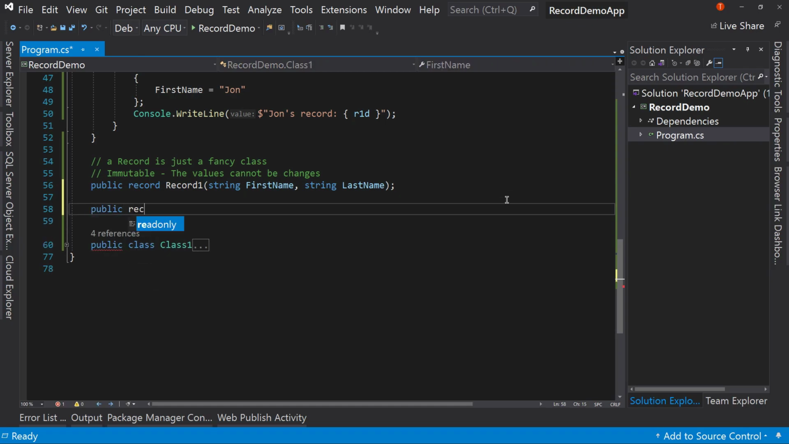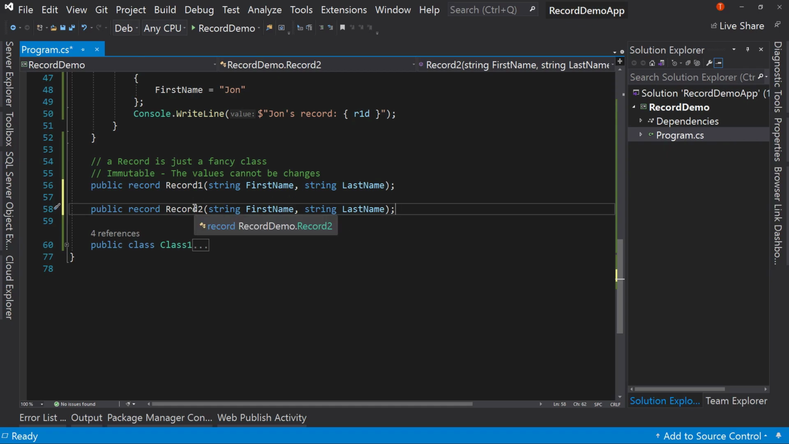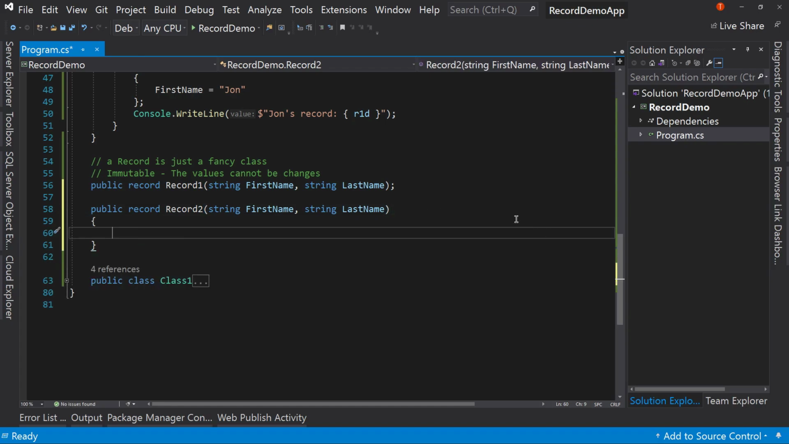Public record, record 2. And we'll start off by initializing the same way we did record 1. So first name, last name, cool. There is our new record, record 2. Again, it's a new record type. But maybe I say, you know what? I want to make a modification to how first name is created as a property. No problem. What you do is you take off the semicolon, you open some curly braces. So you still have this declaration up here, but then you have curly braces.